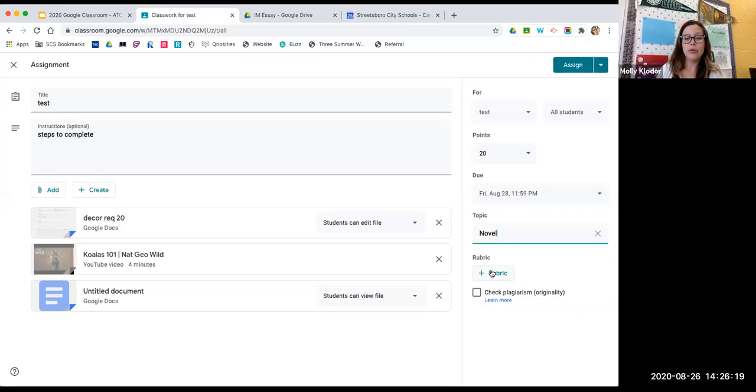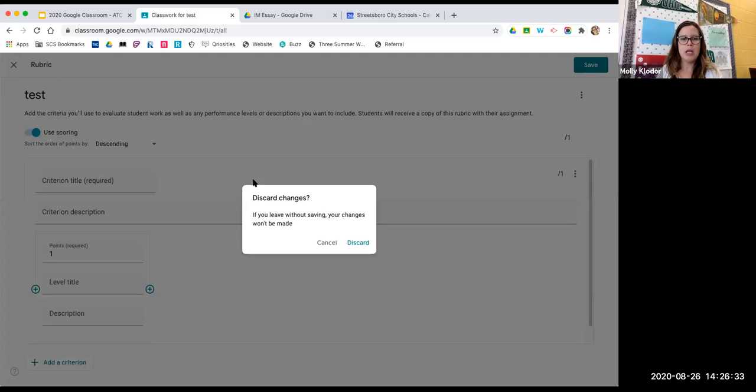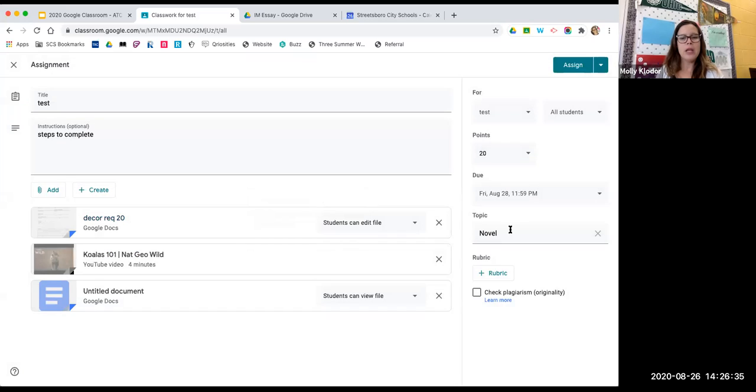You can add a rubric to your Google Classroom work. Now, I'm an English teacher and I grade a lot through rubrics. So if I click rubric, I can either create a rubric. If I choose create a rubric, I'll get this panel and I'll just go through what it tells me to do. I'm going to discard. I could also reuse a rubric. So if I used a rubric in one class, I could reuse it in this class. Or I could have made a rubric in Google Sheets and I can just bring it in from Google Sheets.